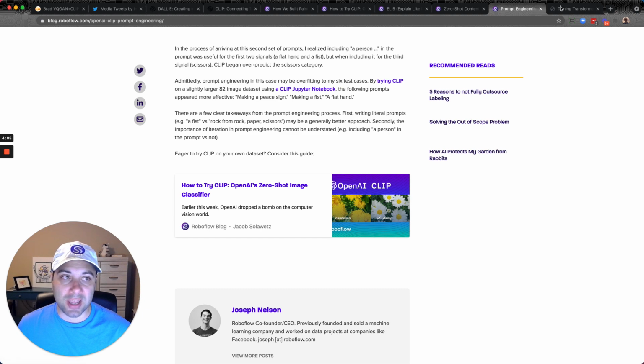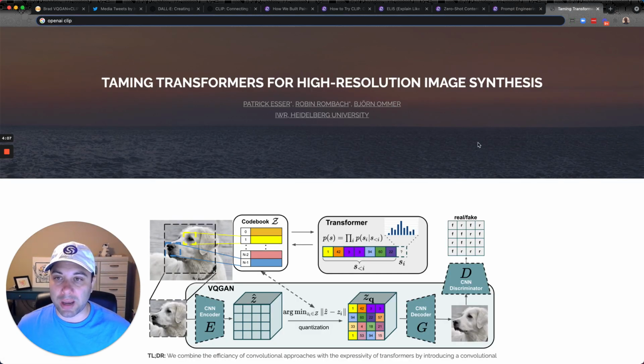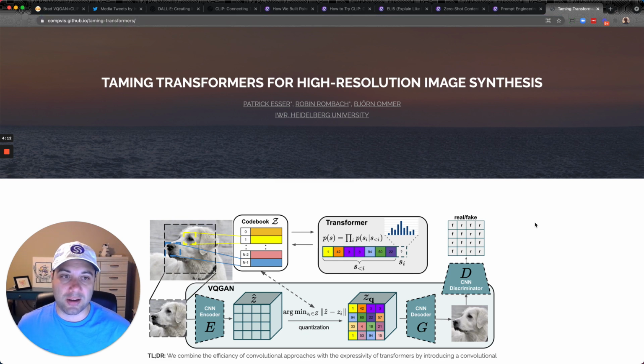But for today, what we're going to do is use a Colab notebook that essentially puts this all together and lets you steer a GAN to create images that you want. And this is what most of the people you're going to see on that Twitter account that retweets people are using. It's called VQGAN, and it's being steered by CLIP.